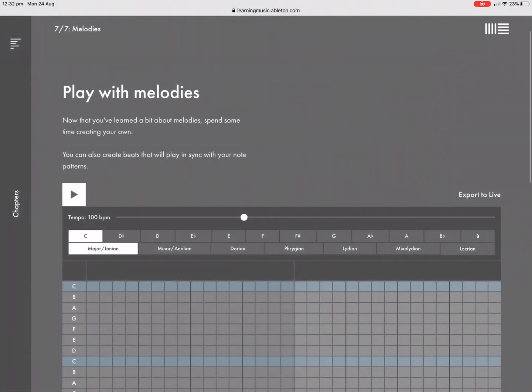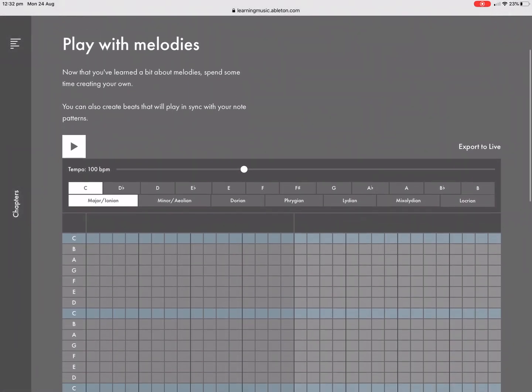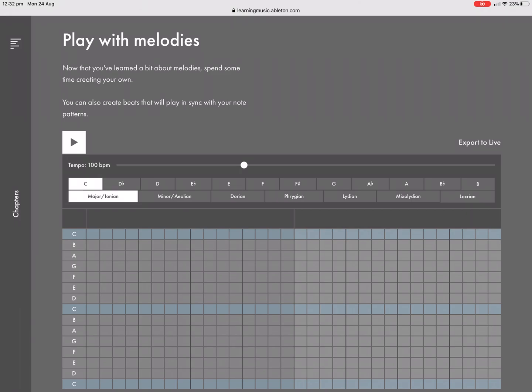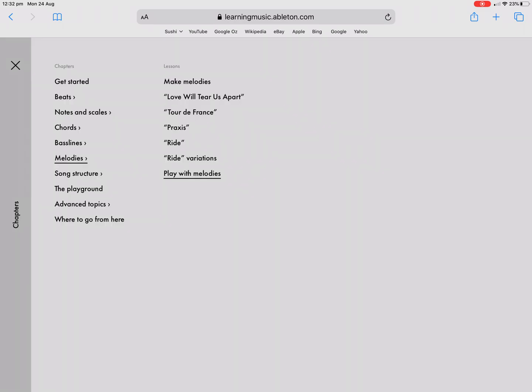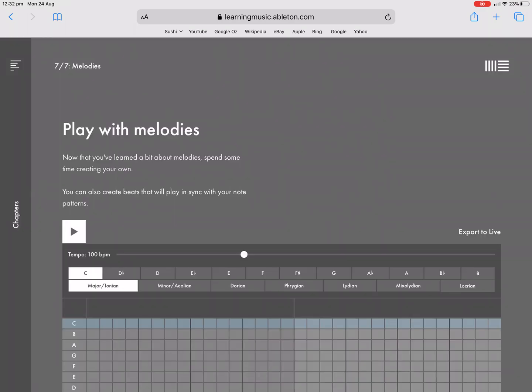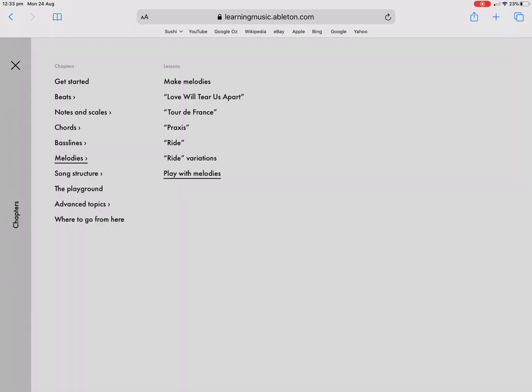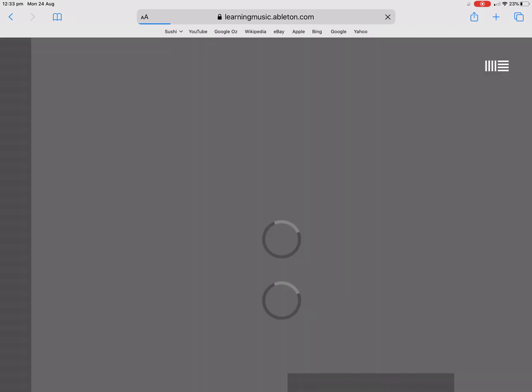Hi Year 7s and welcome to our first lesson, learning how to write melody lines. If you haven't already, make sure that on Learning Ableton you are on the Play with Melodies page. You can find that by going to the information bar in the top left-hand corner, check Melodies, check Play with Melodies, and that'll take you to the page where you need to be today.